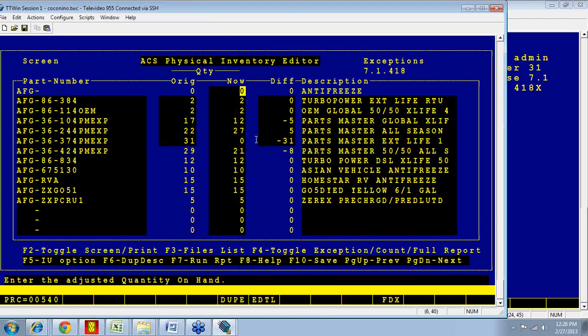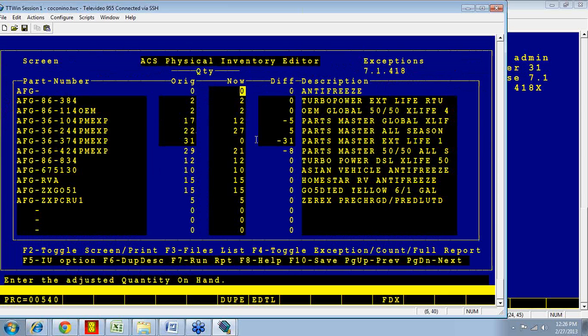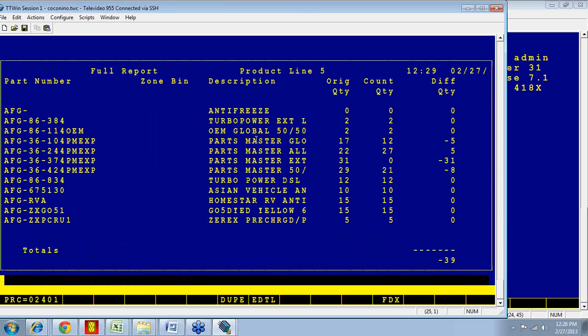Okay. Now print your exception report. Yeah, gotcha. Sometimes you forget, you get nervous. Okay, there's my exceptions. All right. If I go back, I hit that F4 button again, and you'll see at the top that's the full report. So if I hit the F7 on that, there's the full report.